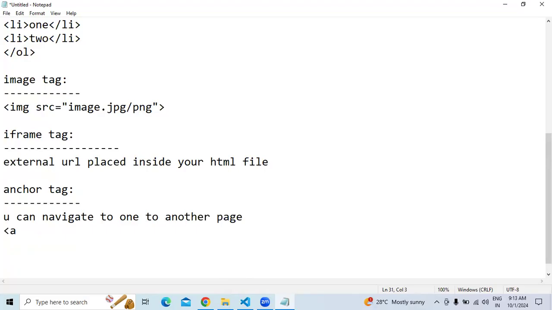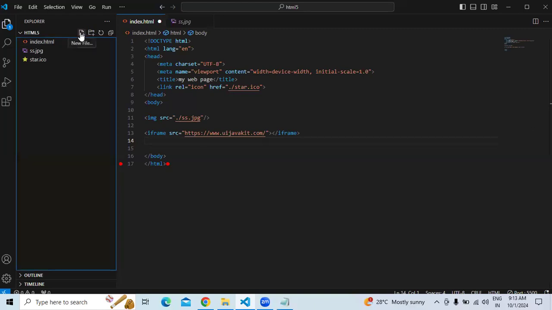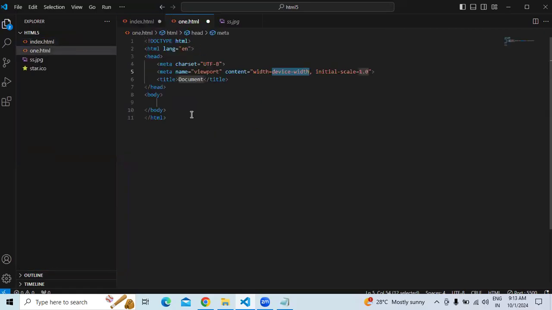This is the anchor tag. Using the anchor tag, you just have to write an href attribute. In this href attribute, you can give a file path. Now you can navigate from one page to another page. Here, I have to create one more file, one.html. Now you can write inside the browser an h1: anchor navigate from one page to another page.